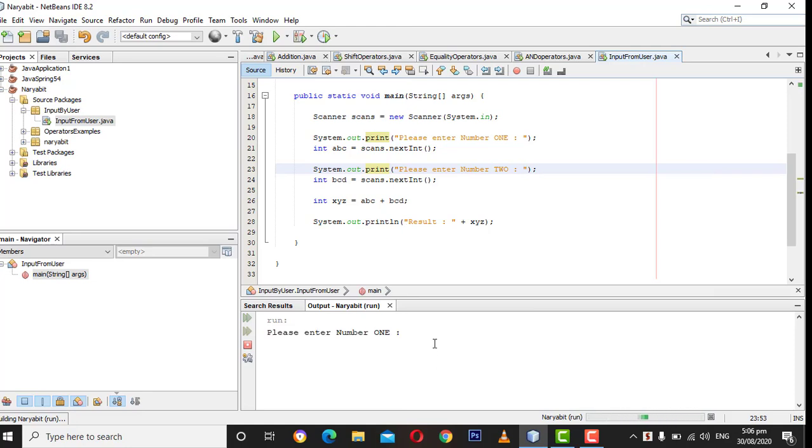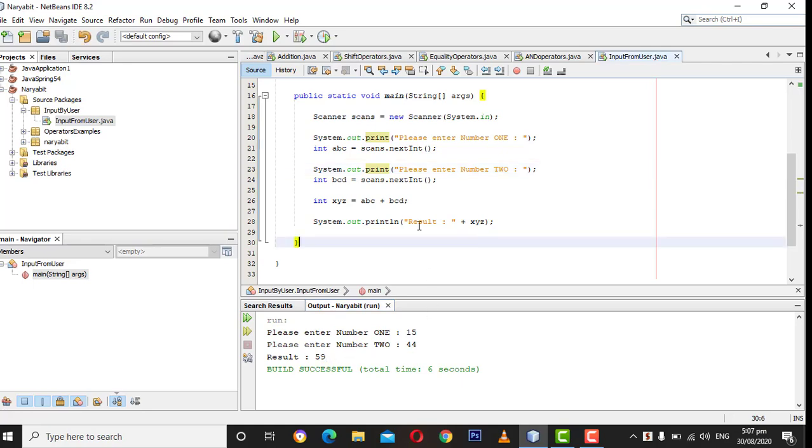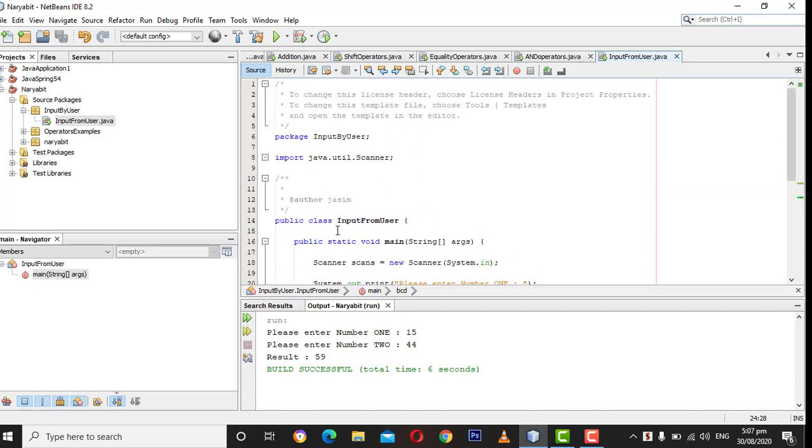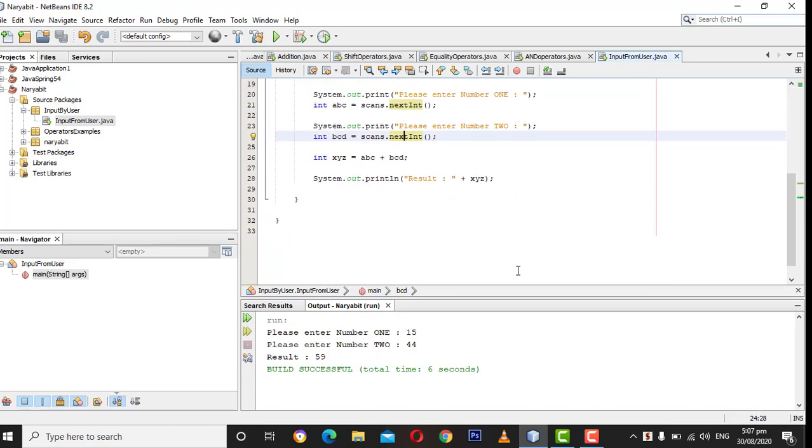Please enter number 1: 15. Please enter number 2: 44. The result is 59. So our program ran successfully. It takes numbers from the user using the Scanner class.